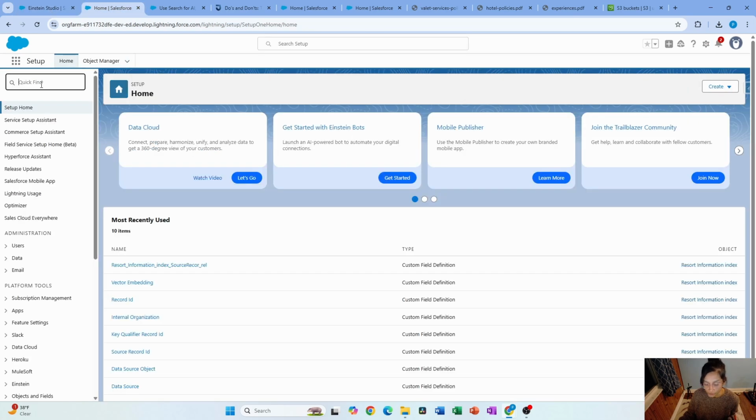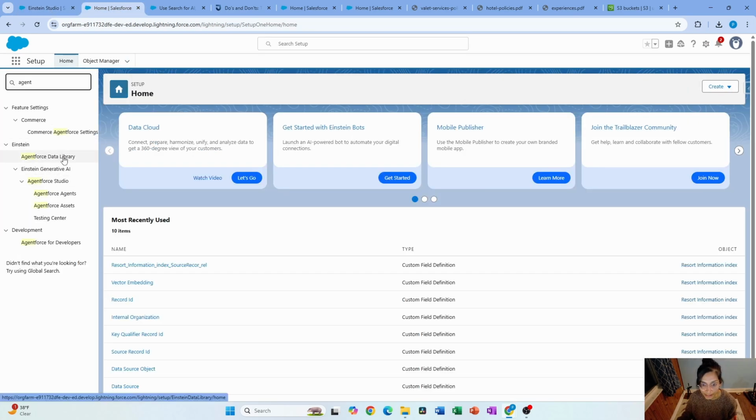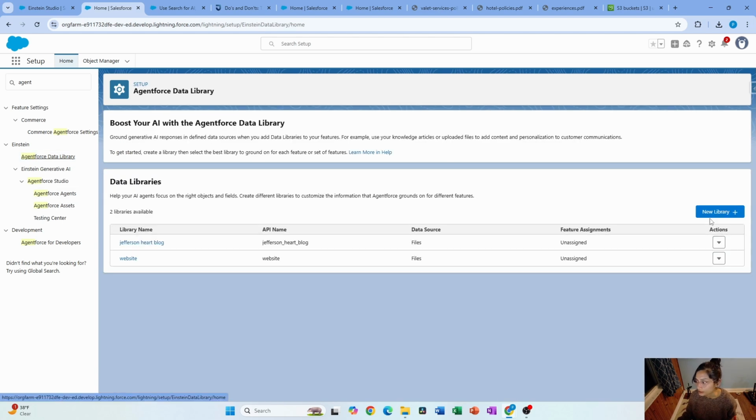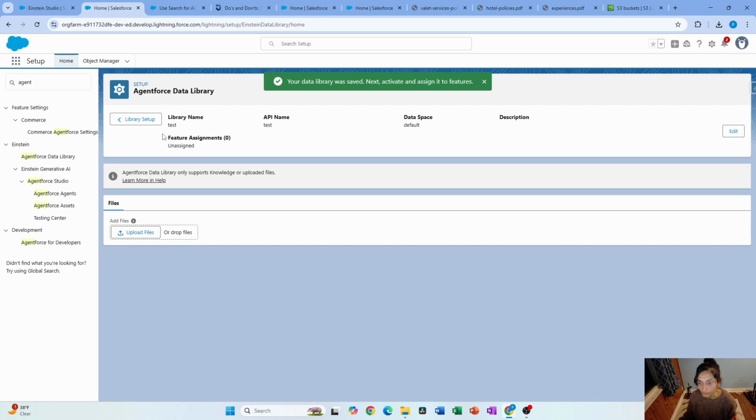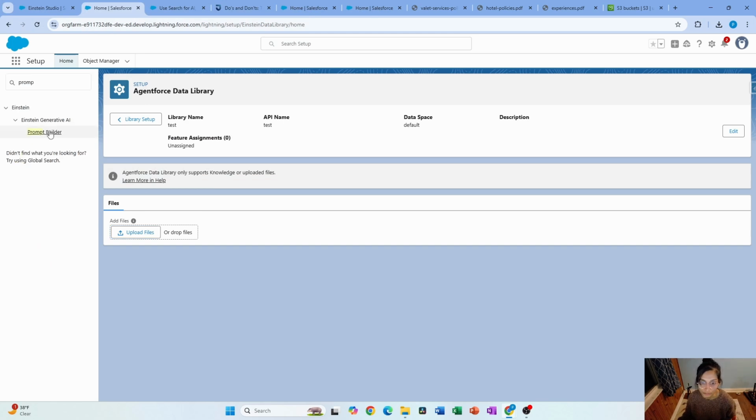So first you go to Agentforce Data Library. And here you can just click on New Library, give it a name and a description, and upload your file. I'm just going to show you real quick because I already have one ingested. Once you create your library, you can upload files here. That is how you would create the Agentforce Data Library. Once the uploading is complete, we can now go to Prompt Builder.